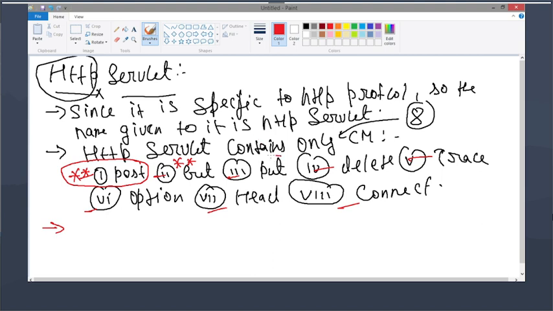Even put method is used whenever, guys, we have to transfer the data. So post and put method is used whenever we have to transfer the data. Now, whenever we have to fetch the data, we'll go for get method.